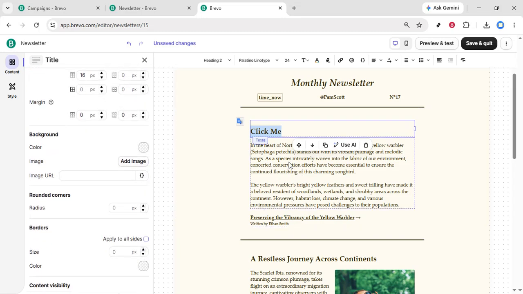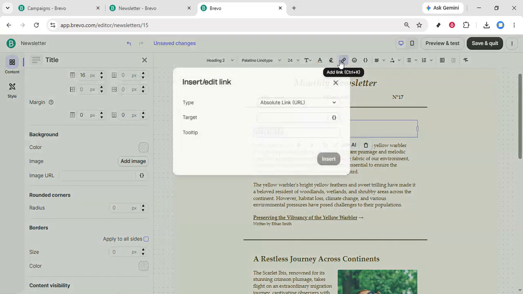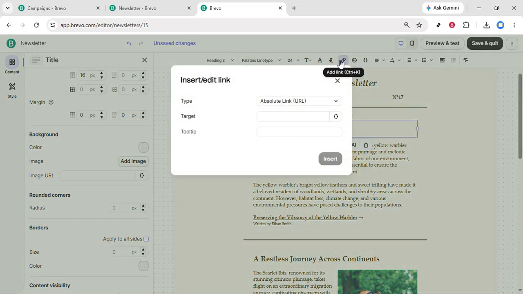Now, look at the top of the editor for the Add Link button. Clicking this button will open the link options. Adding a link is a great way to provide your audience with direct access to external resources, such as your website, a landing page, or a product page.